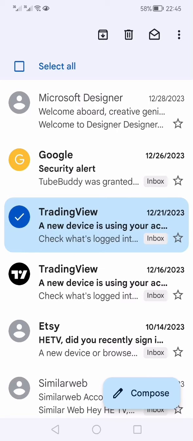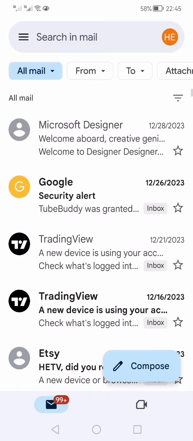However, if you see this first mail, which is from Microsoft Designer, there is no Inbox written before that, which means that this email is archived. It is not there in your inbox. So here's how you can access that.